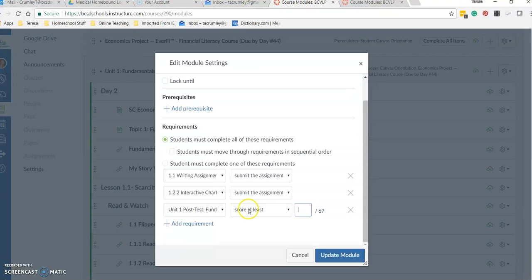That means that if the student has done all of these assignments but has not met the requirement for the test, they will not be able to move forward. So I caution you when you do that, because they're going to be contacting you. I usually just say submit the assignment. They submit it, they can move forward. Even if they get a 0, they can always go back and retake. And then you just update your module according to what you want.